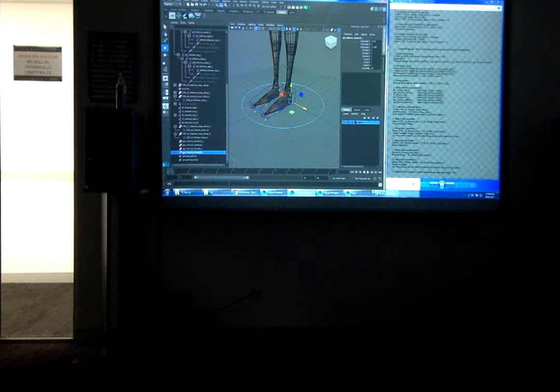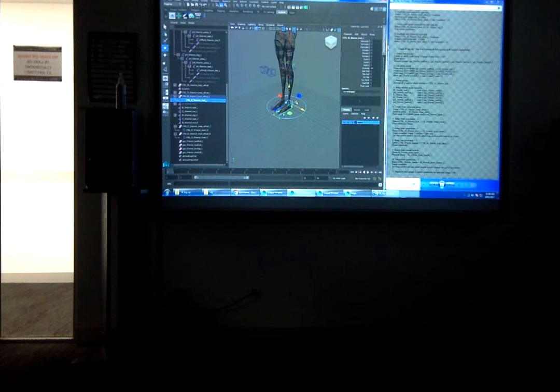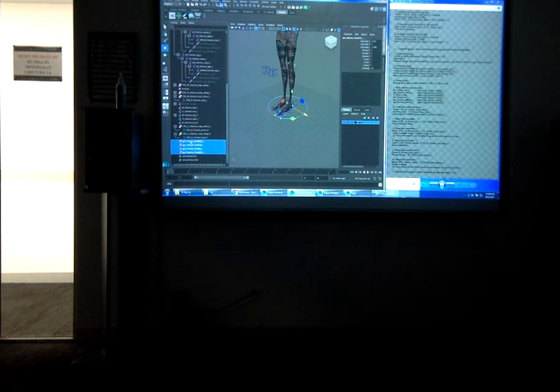Now we're going to parent these groups. All of these groups are going to need to be driven primarily by the foot control. So when that foot control moves, we want to make sure that all of this stuff comes with it. So step 3 is to parent all of these. So just take all of them, drag and drop them onto the control for the correct foot.